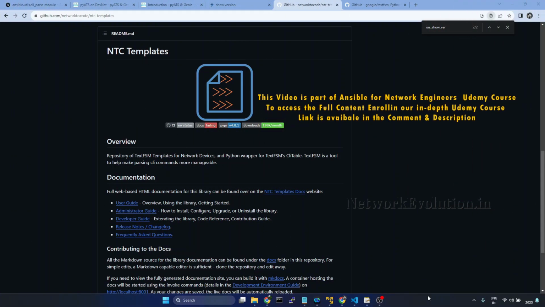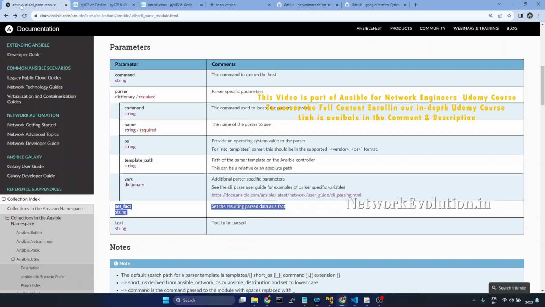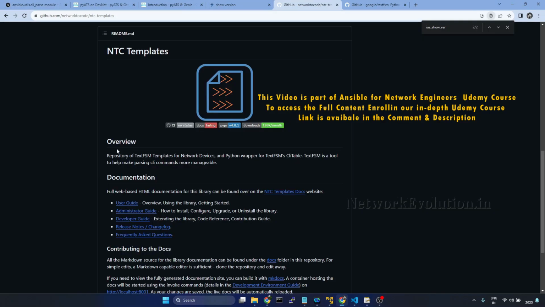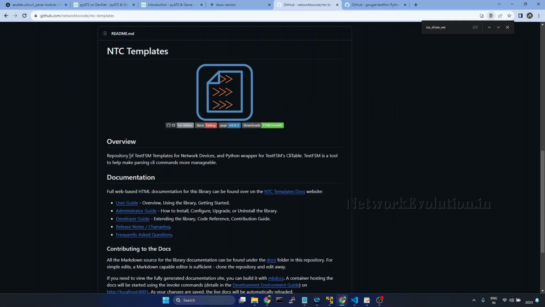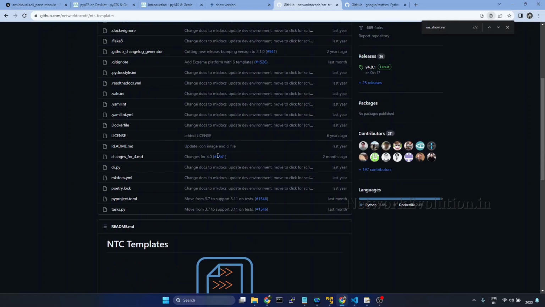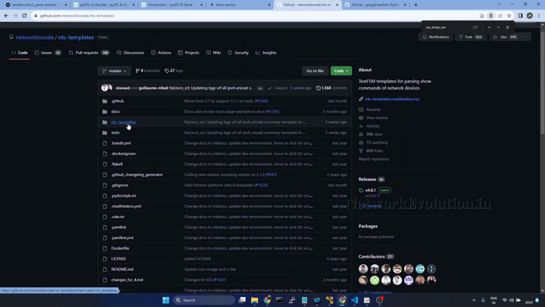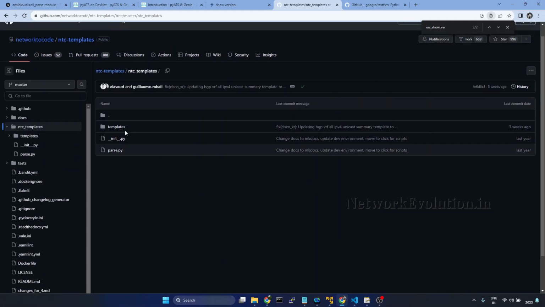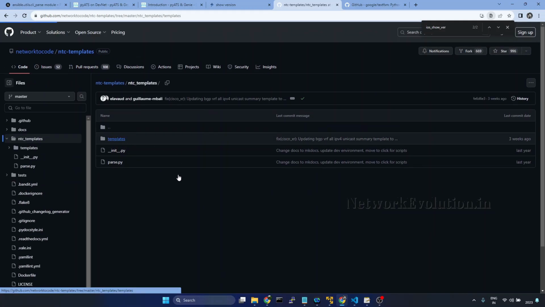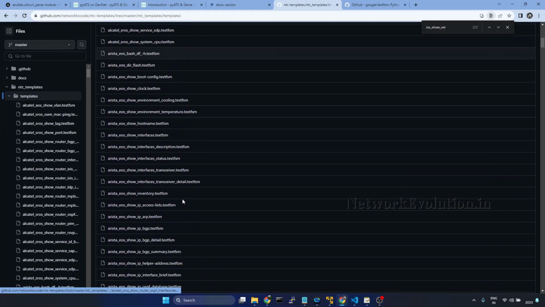In this tutorial, we'll see how to use NTC Templates Parser within Ansible CLI Parse module. So NTC template is a TextFSM template for network devices. First, we'll take a look into some of the NTC templates. Here inside this directory, we'll be able to see multiple templates for network devices.